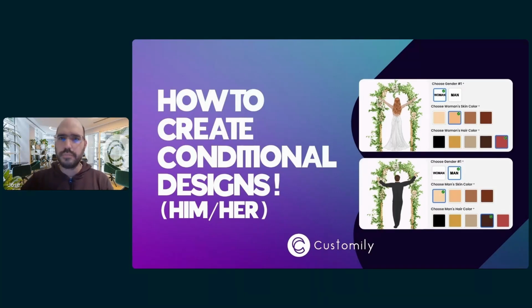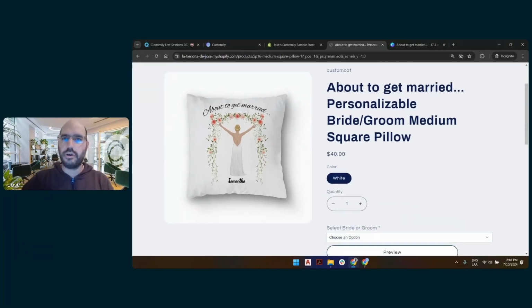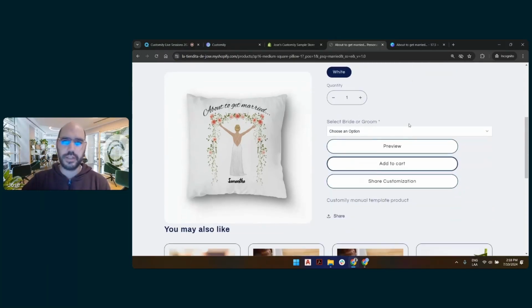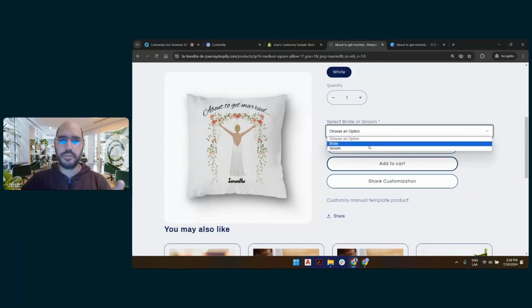Of course, you can always put together the characters on the same design. Today, we're going to see what happens if we put them one or the other. So I'm going to start by sharing my screen and show you what a product like this would look like. We pick a pillow from CustomCat, the about to get married personalizable bride groom medium square pillow, and you here pick either the bride or the groom. That's going to be the protagonist of the design.